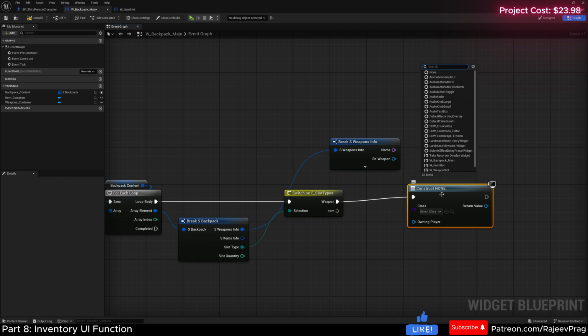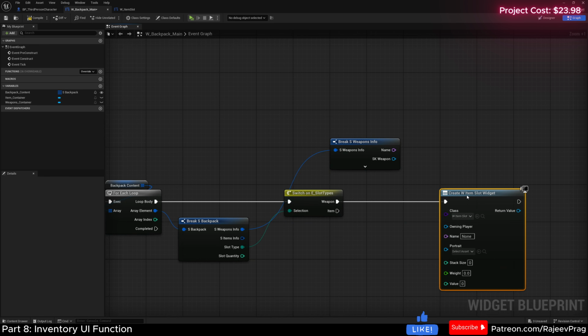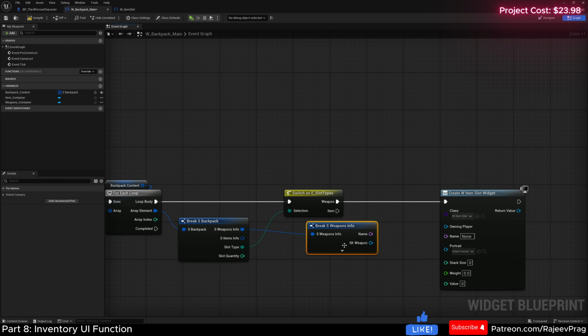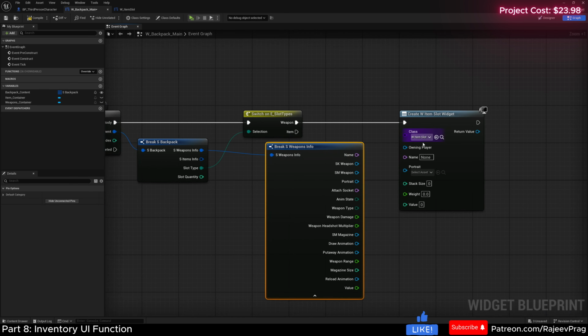And this would be our item slot that we just created. Let me put this here. And then I'm going to start connecting these slots. So the name will get connected to the name, portrait to portrait. This one, stack size, because it's a weapon, it's always going to be 1. The weight, we didn't add a weight for the weapon, so let's go ahead and do that.